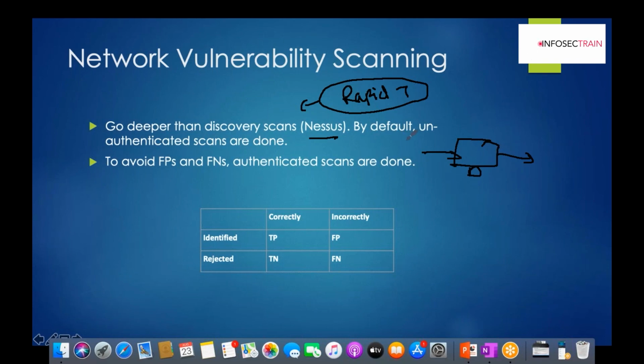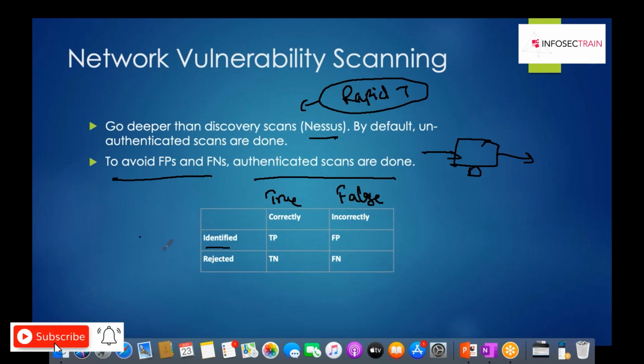By default unauthenticated scans are there, but the right practice is to perform authenticated scans, just to give a realistic view of what worst an attacker can do if they have compromised the system. It is good to have authenticated scans done to avoid false positives or false negatives. Now I hope you all know what we understand by false positive, true positive, false negative, and true negative. If you want to draw a table out of it, it would be easy to understand. Think all the trues as correct, all the false as incorrect. Something which is positive means correct, identified. Something which is negative is rejected.